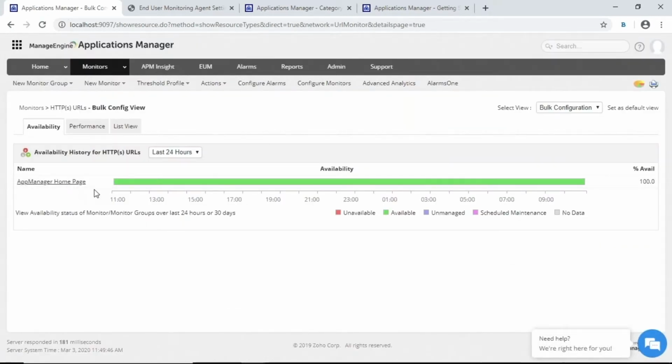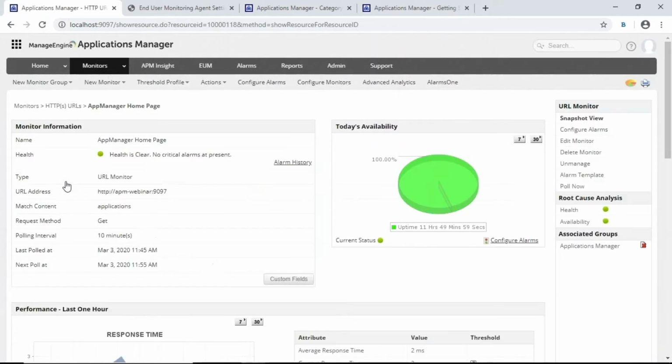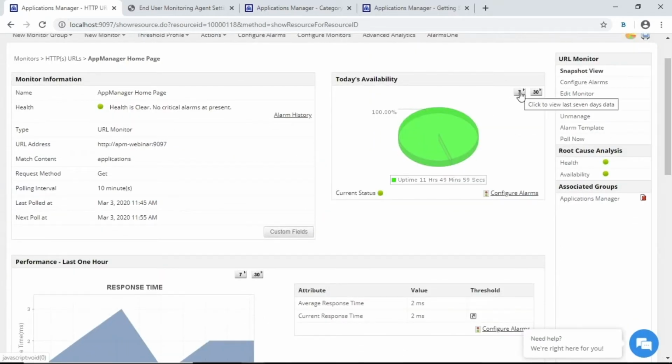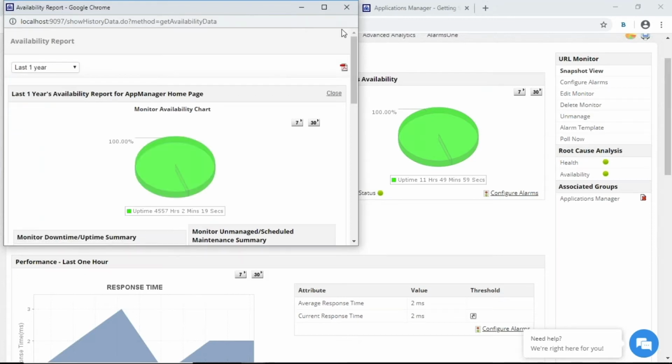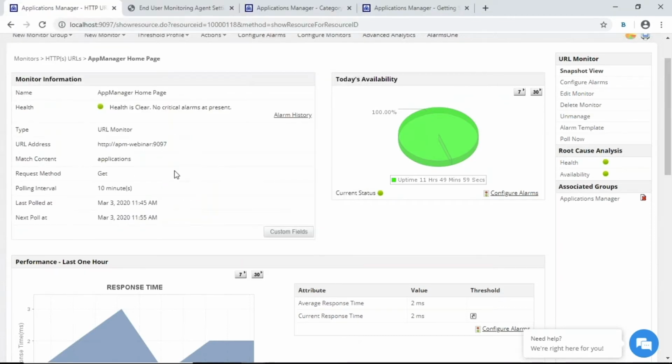And on the availability page, you can track the availability for the last 24 hours, and you can also pull out the historical data for the last 30 days. If you want to use a customized time, you can go to this window and provide a custom PDF, or if you want to see this for the last 30 days or last 1 year, you can just go ahead and view the report.